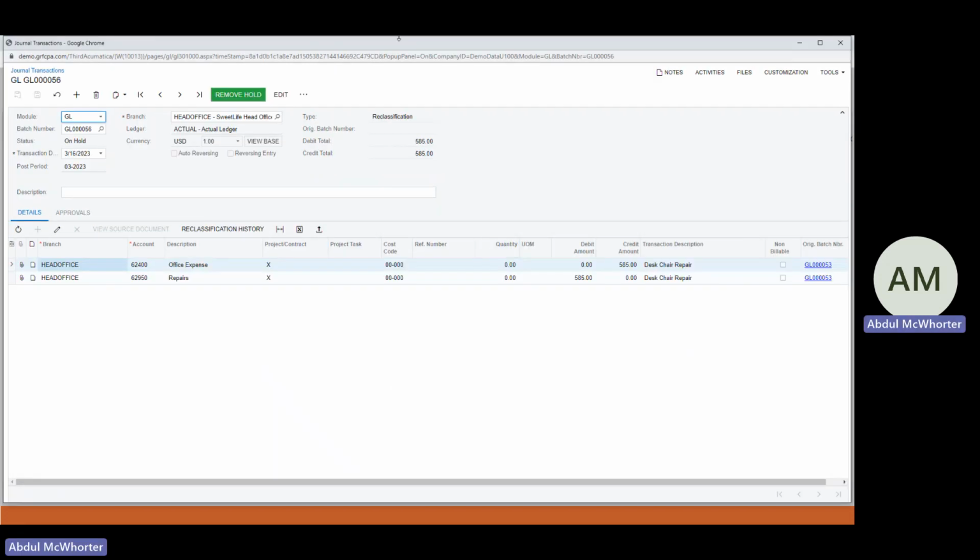And it then opens this journal transaction. And you can see here that the transaction is on hold. And so we must remove the hold. We specify everything is correct. Let's remove the hold. Status comes to balance.